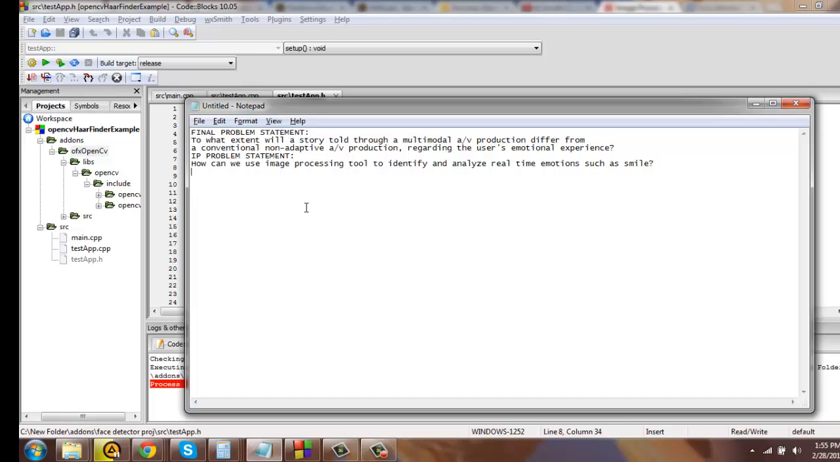Anyways, the problem that we're going to approach, I guess, is how can we use an image processing tool to identify and analyze real-time emotions such as a smile. I just came up with this real quickly. For this project we needed to make something that detects the smile, as the smile represents the emotional experience. So that's why we need a tool to recognize those.